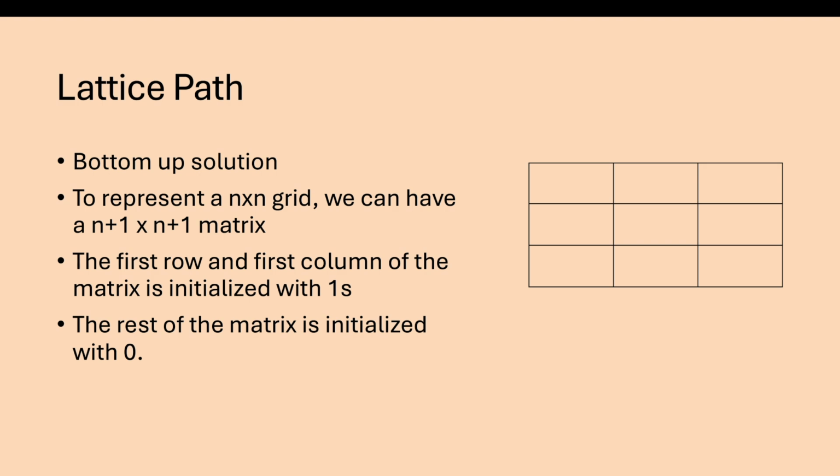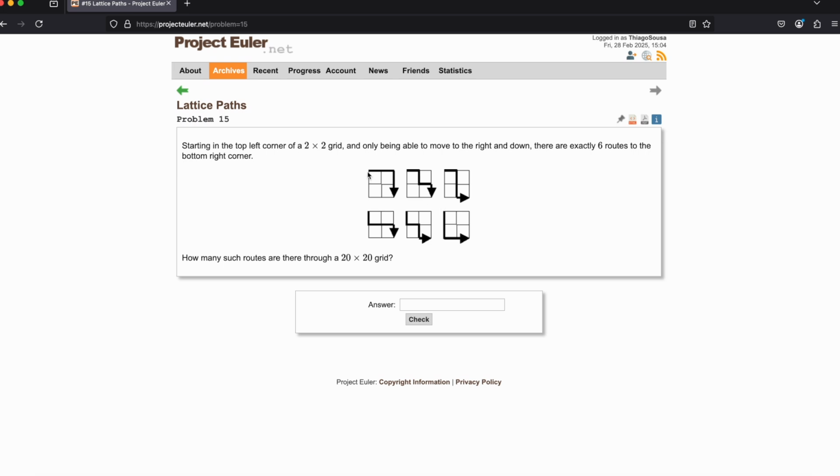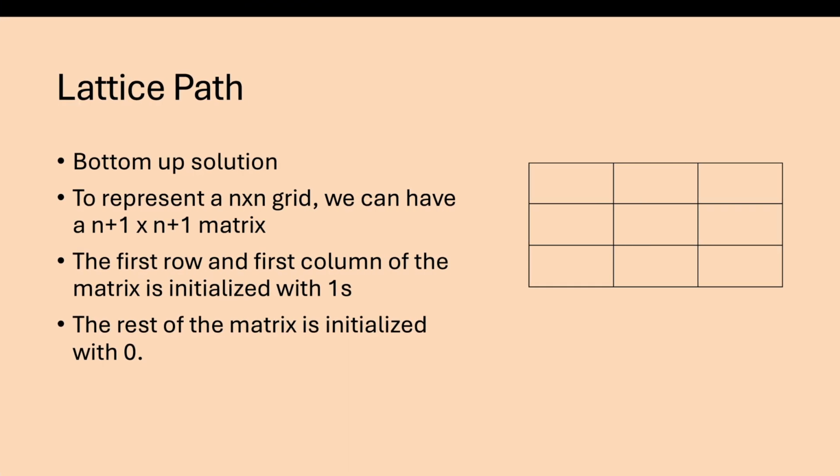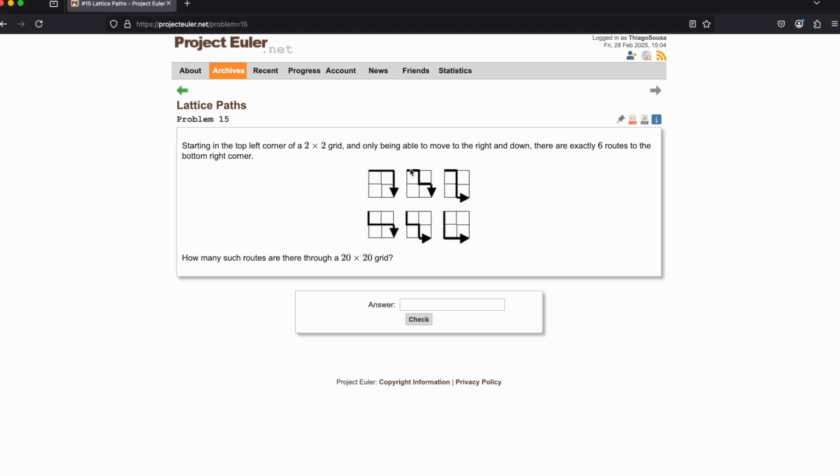We can represent an n by n grid through an n plus 1 by n plus 1 matrix. In this case, we're not trying to represent the grid itself, but the nodes in the grid. There are always n plus 1 nodes in each of the horizontal and vertical dimensions, right? So a 2 by 2 grid gives us a 3 by 3 matrix of nodes. The first row and the first column of the matrix are always initialized with 1, because there is just one solution horizontally and vertically.